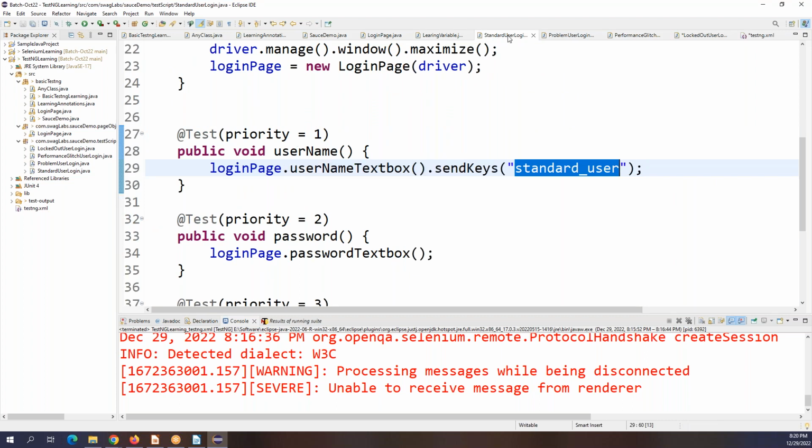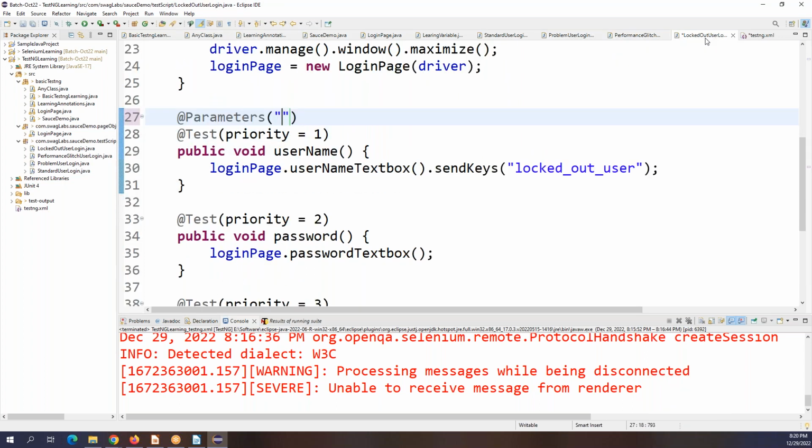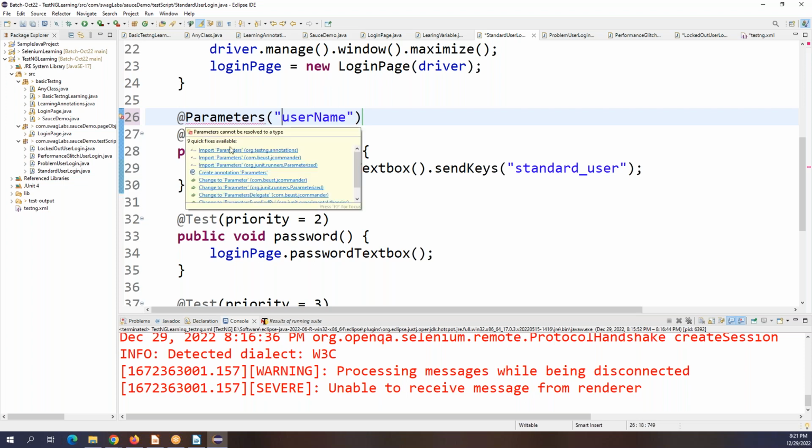Where is my parameter? Why did I type it? Oh, I typed it in the locked-out user. I should not do that here. I'm working on the standard user, so I will keep it here. @Parameters, and then inside that I will keep that parameter here in double quotation marks. So it should come from TestNG annotations.